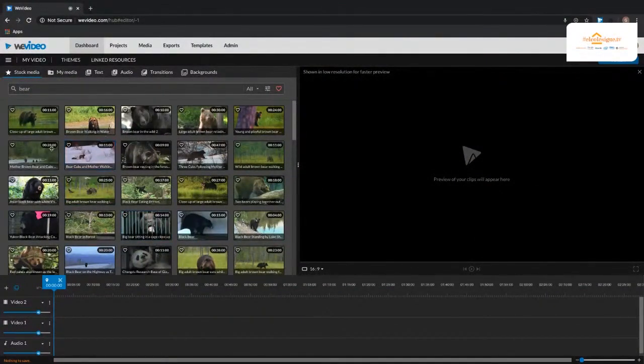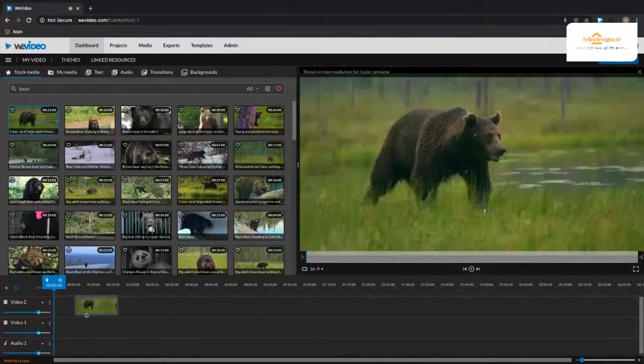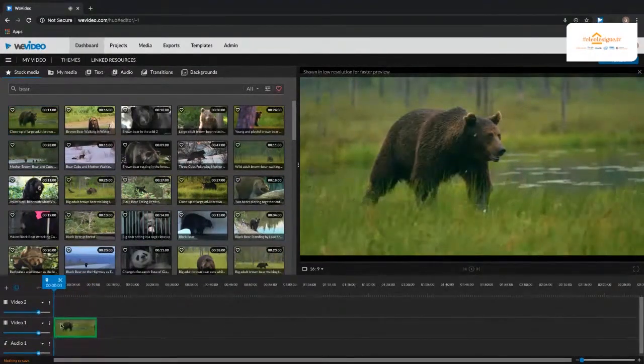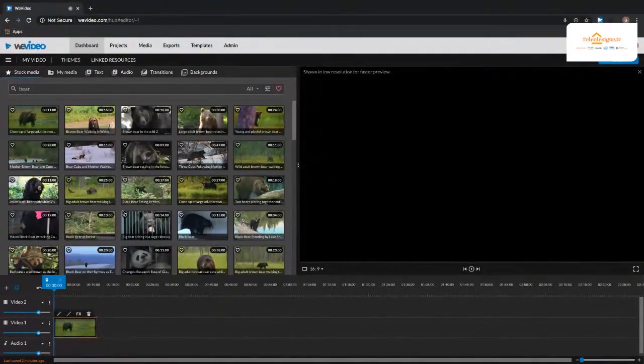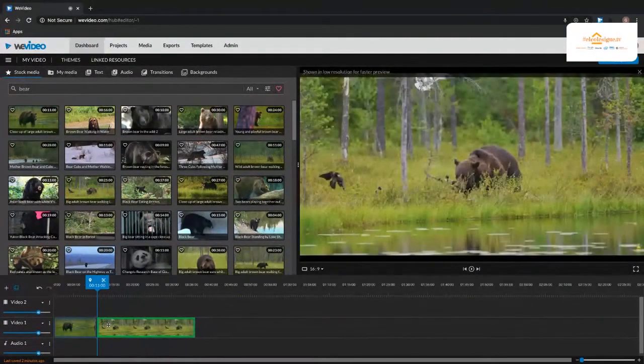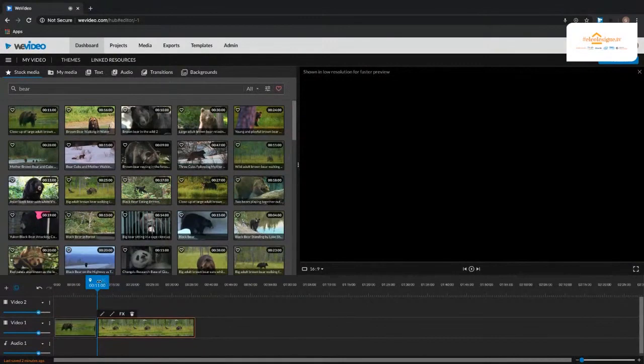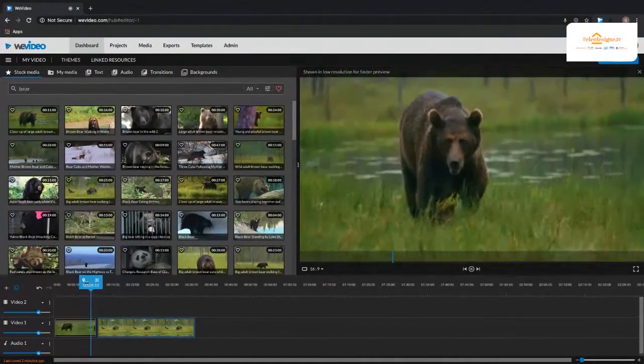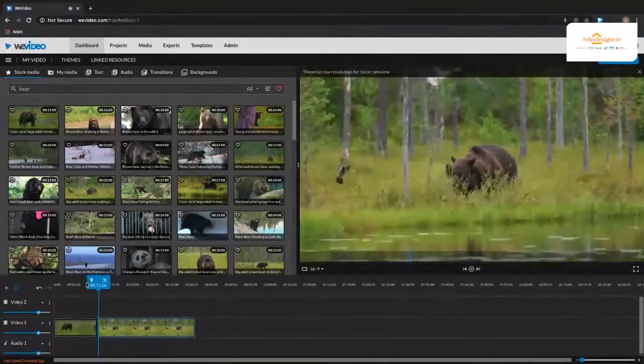So right now, I'm just going to use a couple of these. I'm going to put on video one, and I'm going to put in bears. Let's put in another picture of a bear. Here's another, and all I'm doing is dragging and dropping it. Now I've put some bears into my project. Here's a bear walking through, and here's another picture of a bear.